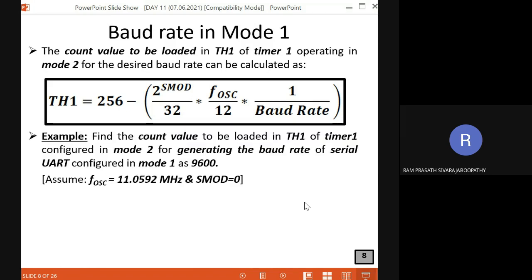For example, find the count value TH1 for this particular configuration. Timer 1 is configured in mode 2 to generate the baud rate for the serial UART configured in mode 1. Serial UART in mode 1 means we need a variable baud rate, which means we have to program the timer. Timer 1 must be configured in mode 2. The operating frequency and SMOD are given. Kindly substitute and tell me: 256 minus 2 power 0 divided by 32 multiplied by 11.059 mega divided by 12 into 1 by 9600.